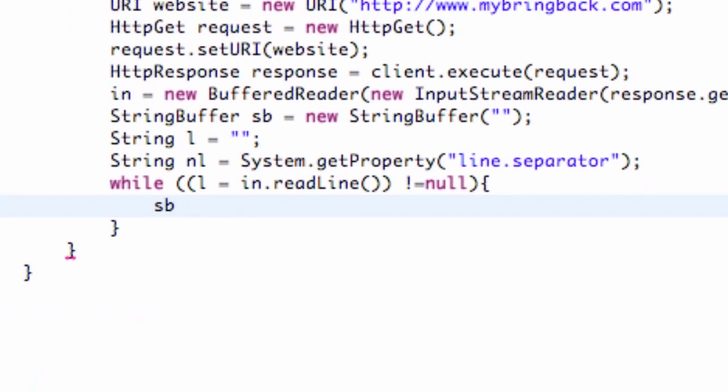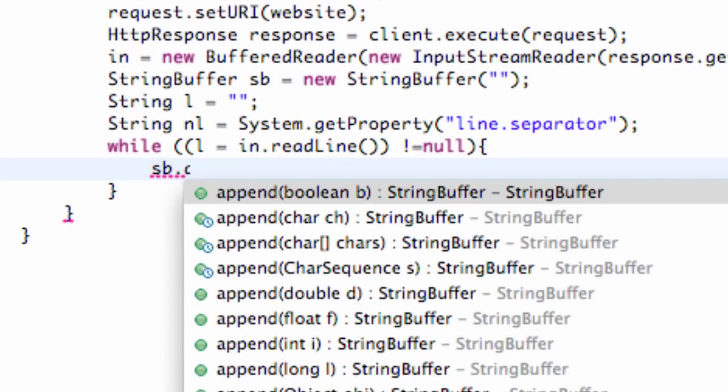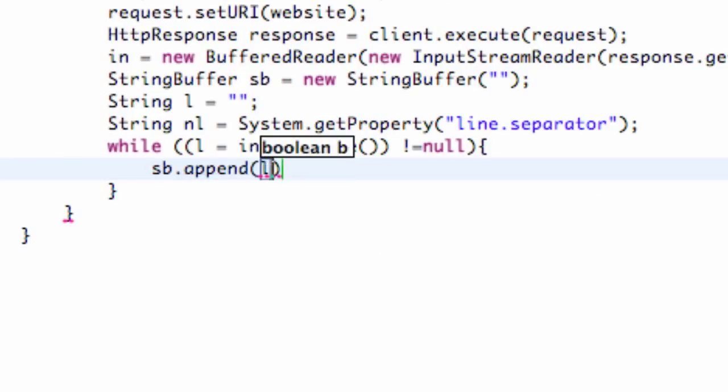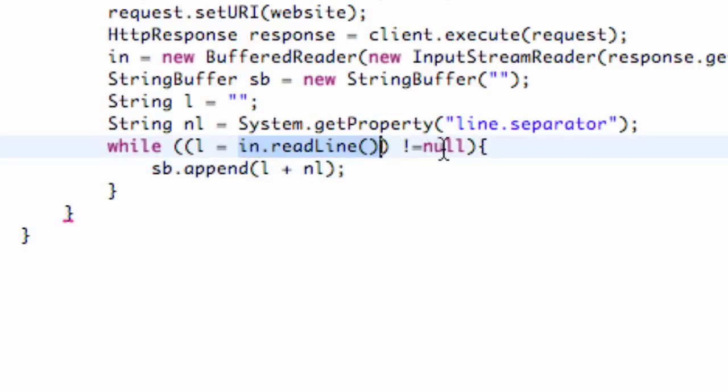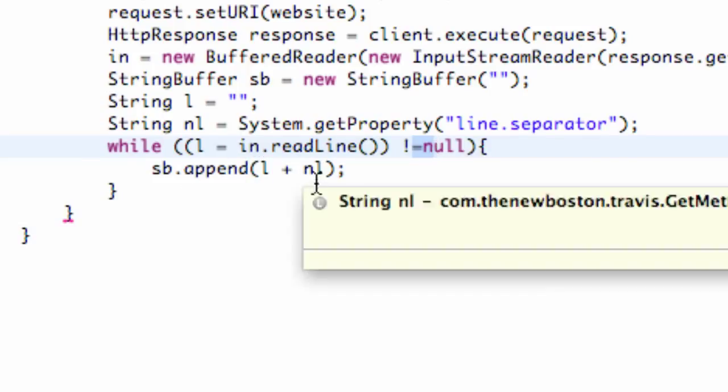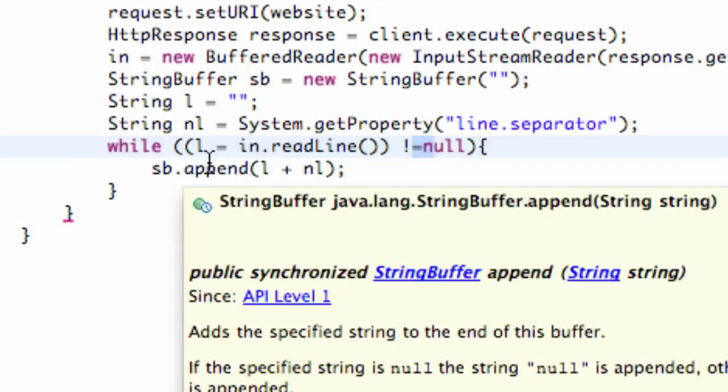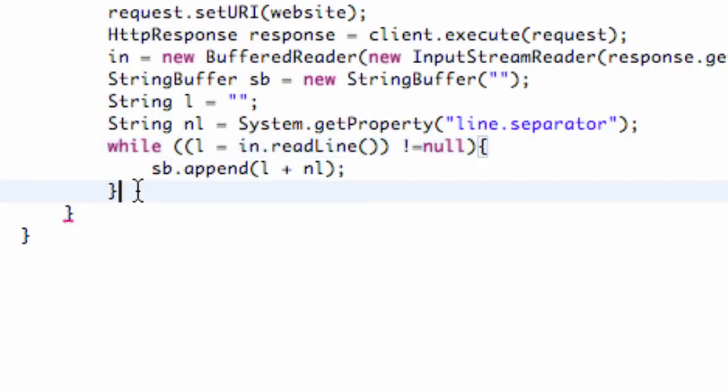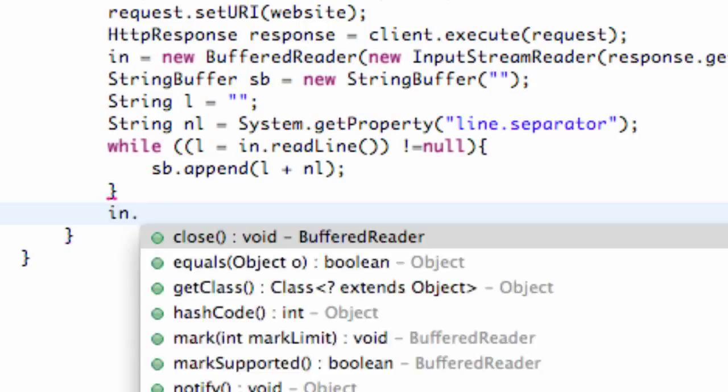We're going to refer to our string buffer called SB, and say append, which is basically going to return the value that we're reading. So we say our line plus we want to add a new line when it's done reading that specific line. That's going to loop through again, and as long as there's a line available, it's not equal to null, it's going to append the next line and then create a new line, and do that over and over until it's read through the whole document. And then all we're going to do is close our buffer reader. So we're just going to say in.close.